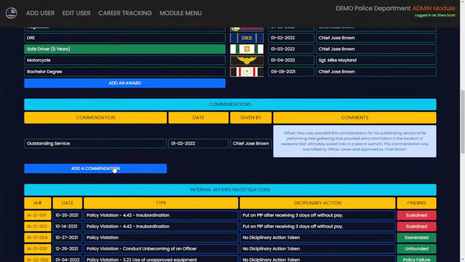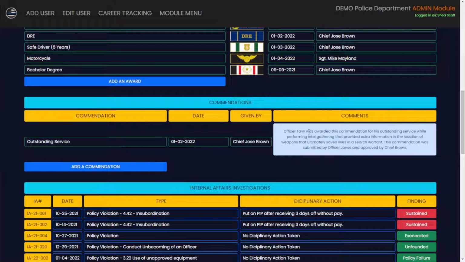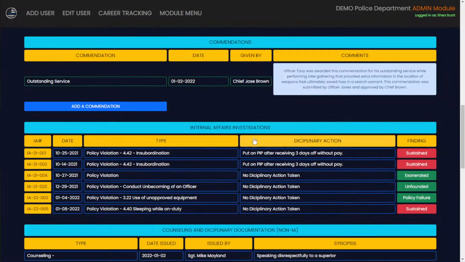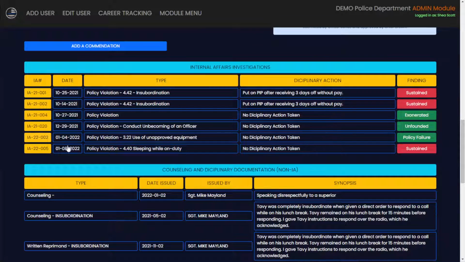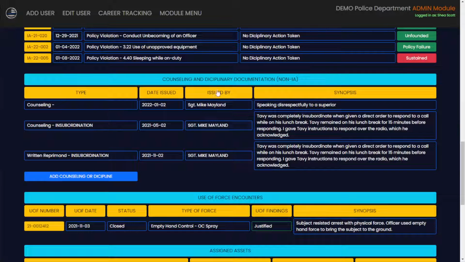Commendations are also quickly added and tracked. If internal affairs records exist, they will also be listed with their findings. Counseling and non-IA discipline is also entered and tracked along with use of force and all assigned assets.